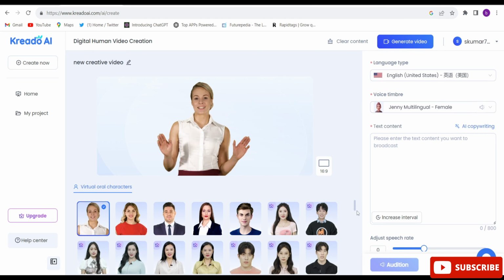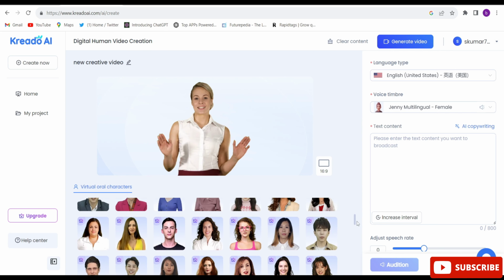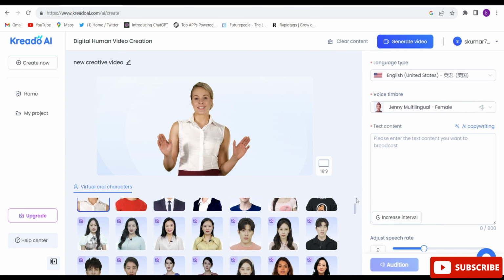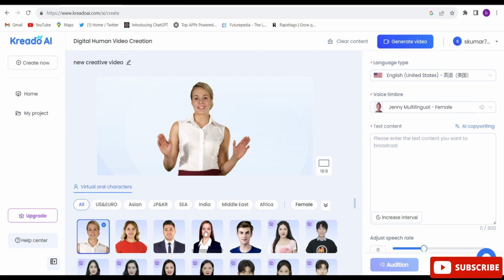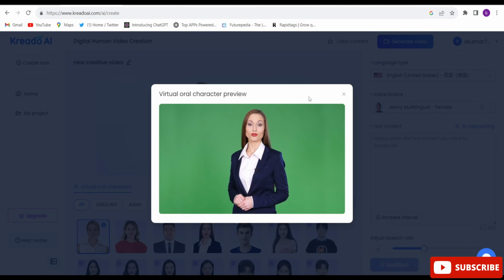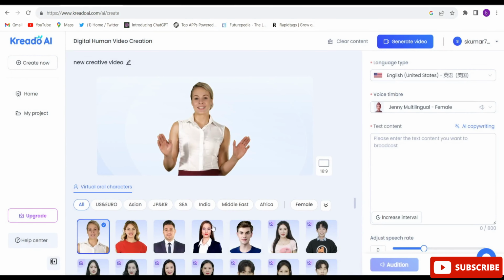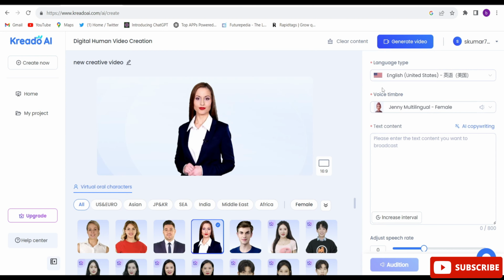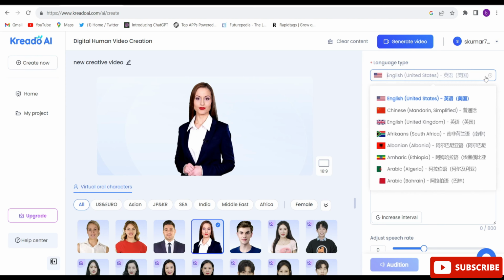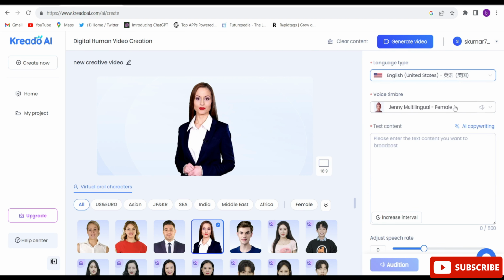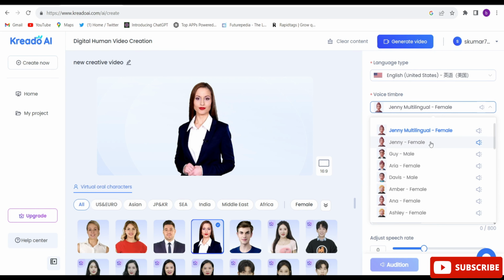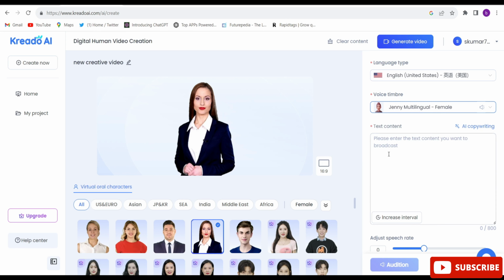There are so many characters, guys, so you can choose any character you want. These are paid, and in the upper part, 3-4 characters are free of cost. So I'll choose this one, a free character. You can preview it. See, it's good, guys. It is looking like a news anchor. So I'll choose this character. Then go here. You will have to choose the language. English, Chinese, Mandarin. There are 8 languages, guys. Whatever kind of voice you want. So I'll choose this girl.